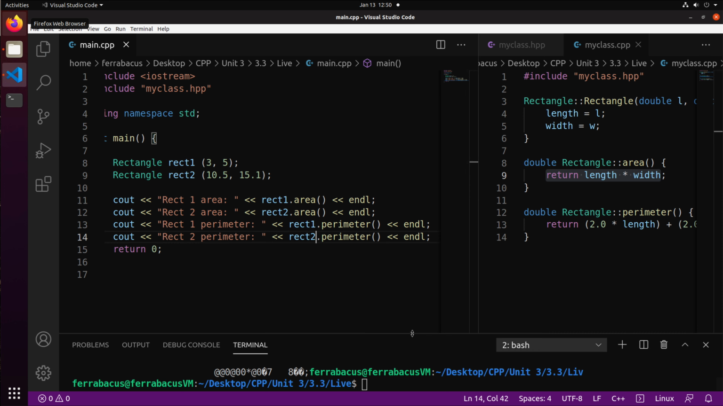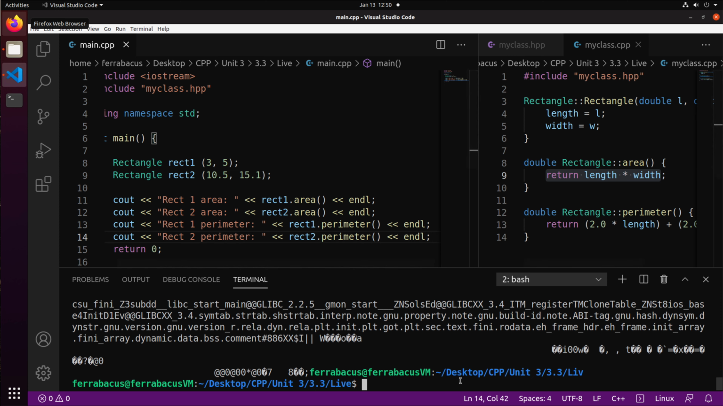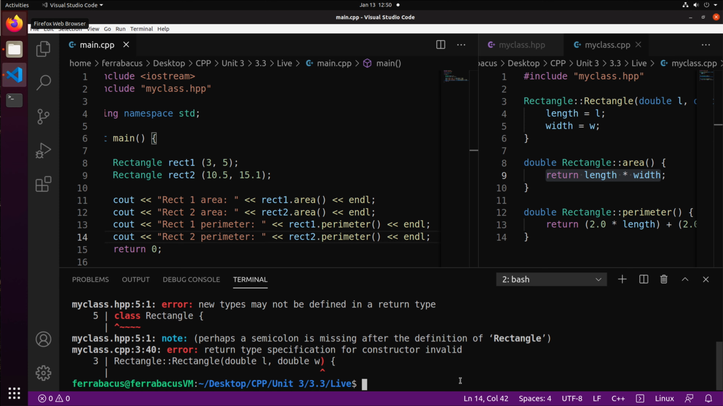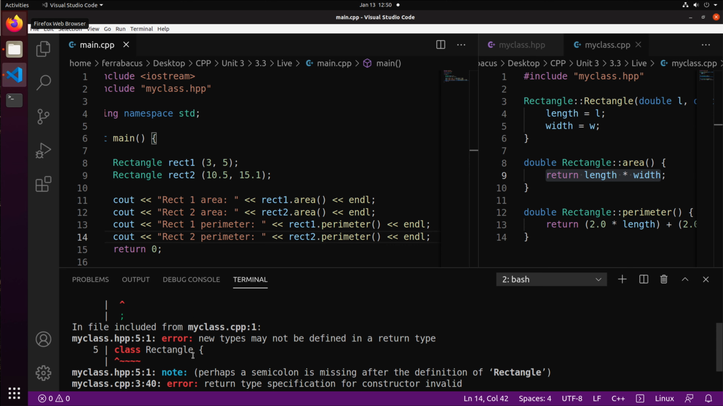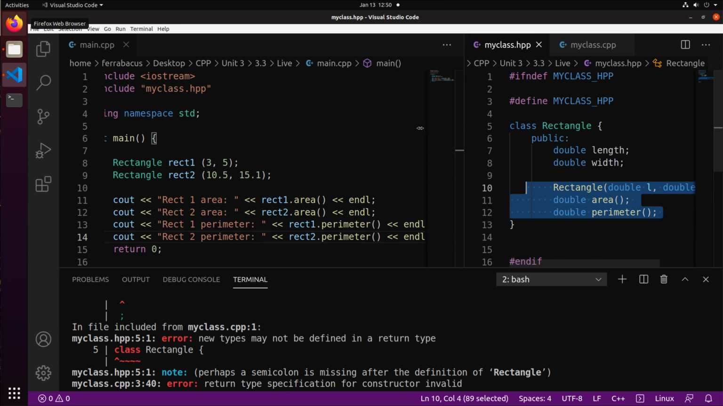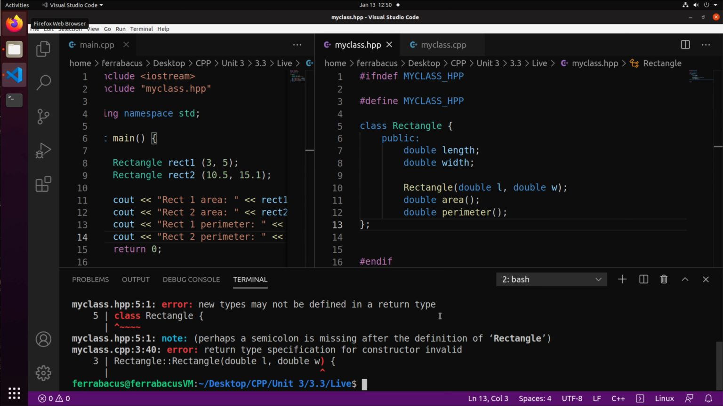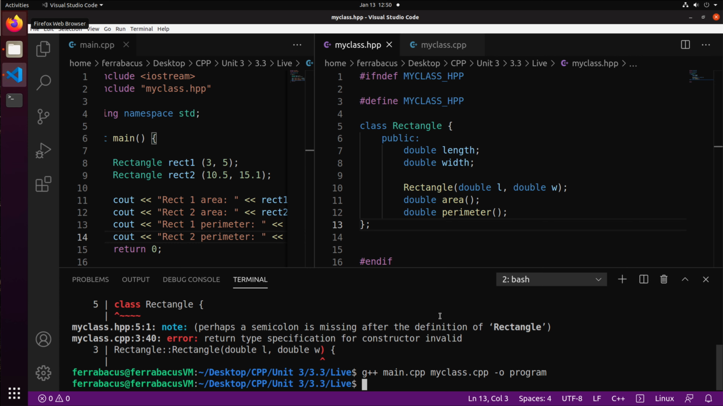All right, so I'm going to save this. I need to compile, let's just clear that. I need to compile both of these, so I have to go main.cpp and myclass.cpp, and then I'll tell it that I want to call it program. Okay, it'll save over all that stuff. Okay, we got some errors here. Oh, I know what I did. Oh, look at this. Simple error. No semicolon. All right, let's see. There could be more errors, but that was the only one.